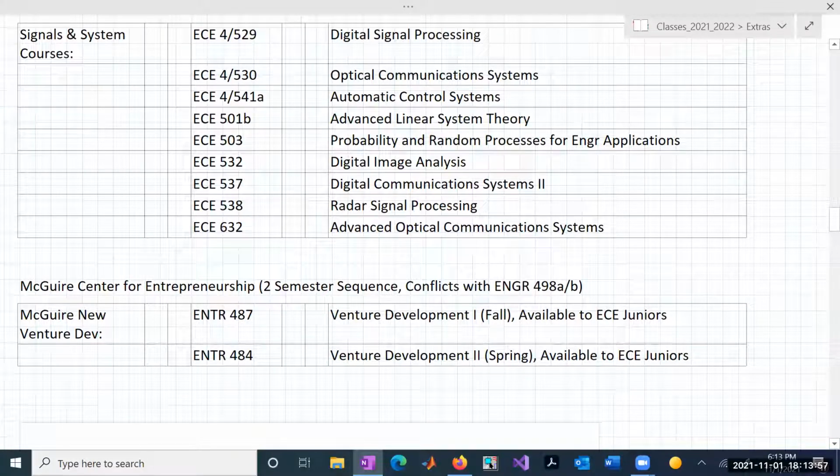We do allow you to take technical electives outside of electrical and computer engineering, a limited number. You could actually take 2 of those if you're now planning to maybe pursue an entrepreneurship type experience. You can do that, but I would suggest you do that in your junior year if you're in electrical and computer engineering, or if you're in engineering, because the times on these 2 semester sequences for the McGuire program actually conflict with the capstone sequence ENGR 498A/B that is held in the College of Engineering, and you need to take that in your senior year.